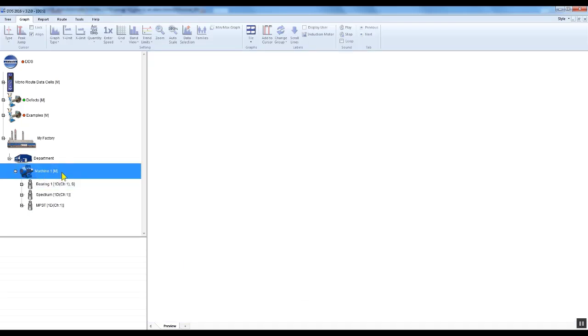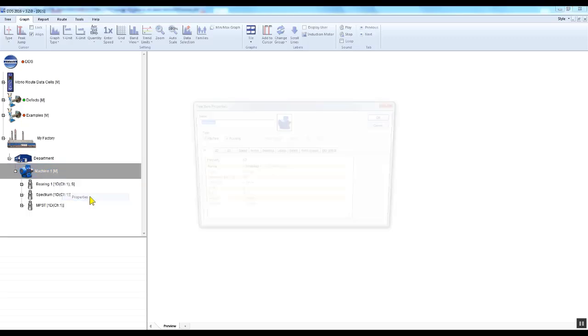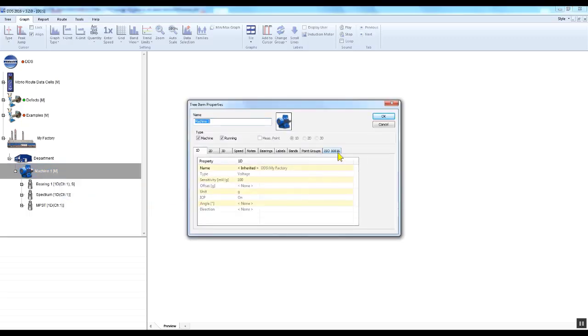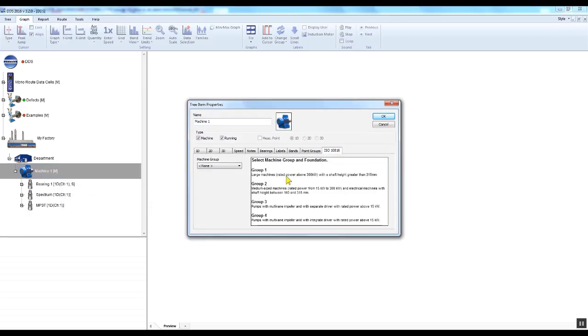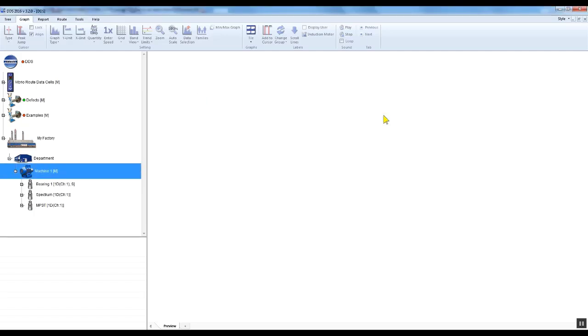Right-click on the required machine and select Properties. Go to the ISO 10816 tab and select the required machine group and its foundation. Groups 1 to 4 are described in the right window. See the Vibrio manual for more information about ISO 10816 standards and their limit values. Confirm by clicking OK.